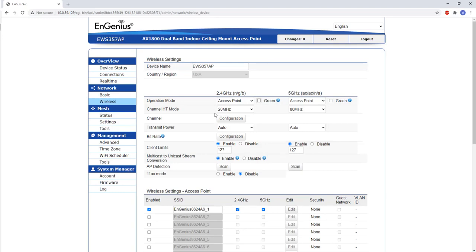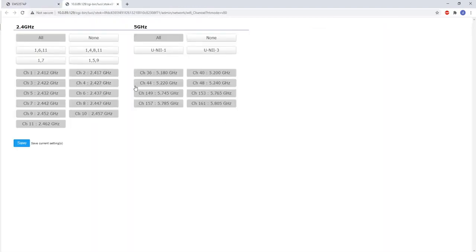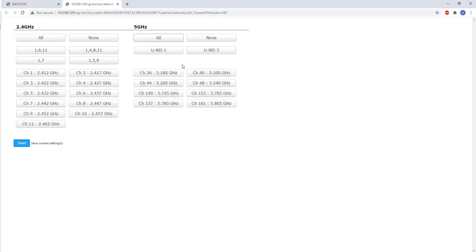We're going to start off with the channel width. We're going to leave it on 20/80. We're going to go to channel. Please press the tab that says all. This will uncheck every single frequency, and then you're able to choose the one that adapts better to your deployment. In this scenario, we're going to use channel 1, and for the backhaul, we're going to use channel 149.